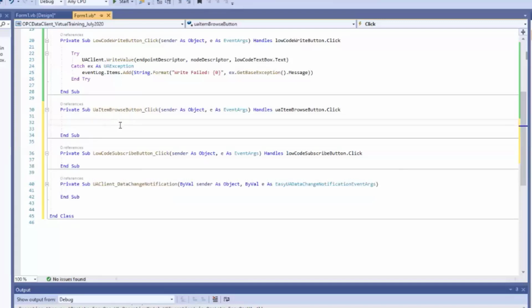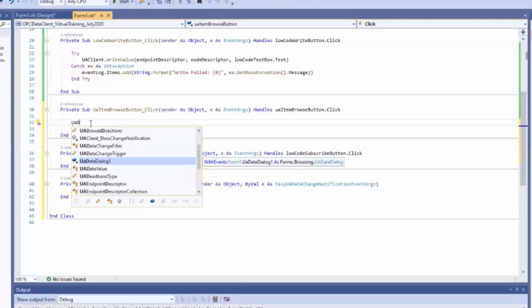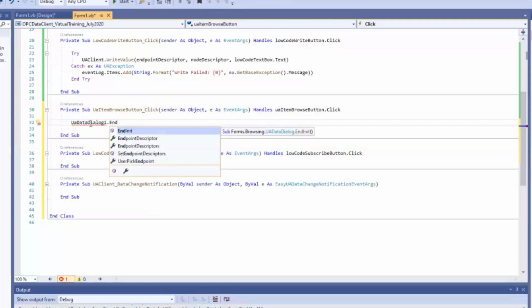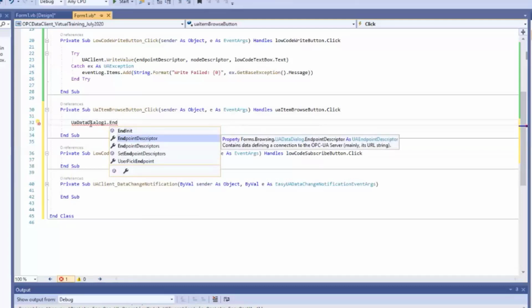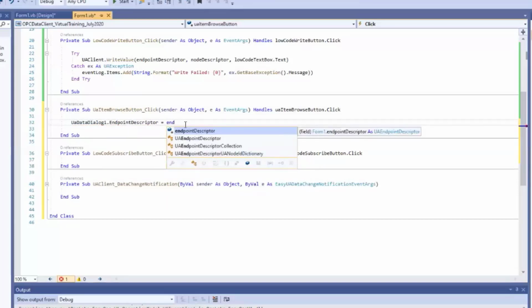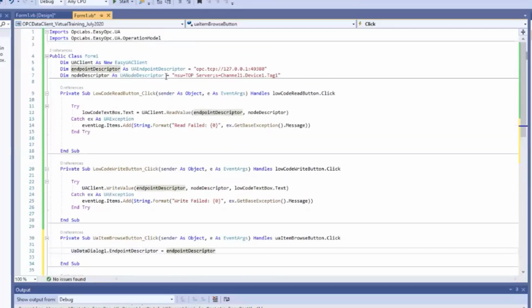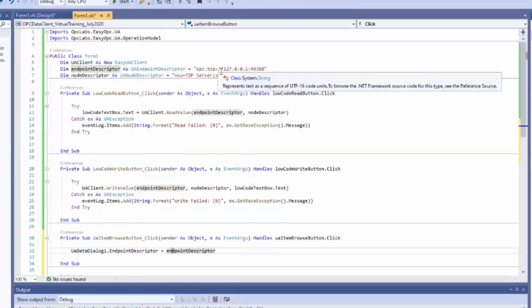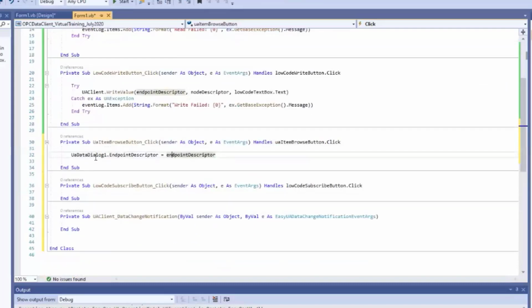So for the UA item browse button, when we click that, we want the data dialog to pop up. So we're going to do UA data dialog 1 dot endpoint descriptor equals endpoint descriptor. If you recall, this endpoint descriptor right here is referring to my global variable. So that's me designating the endpoint descriptor for the items that I'm going to be browsing for.